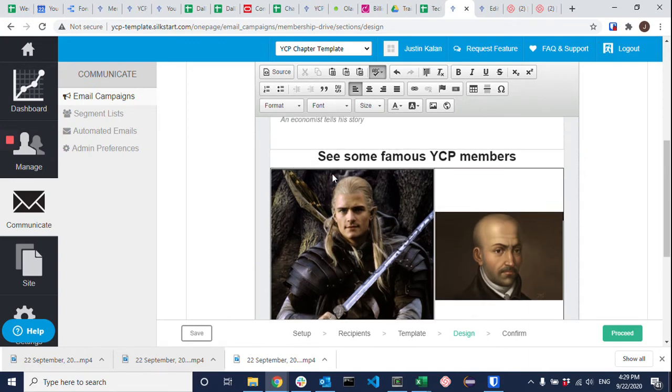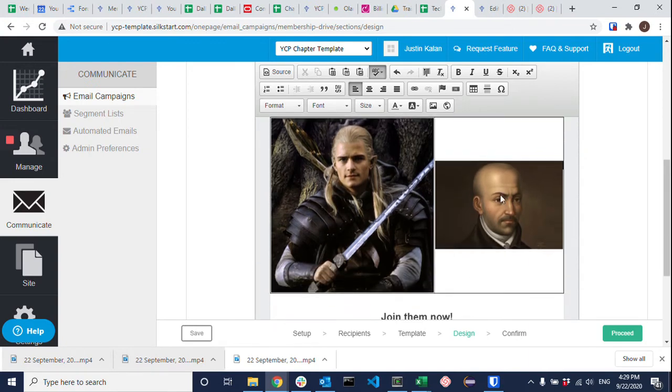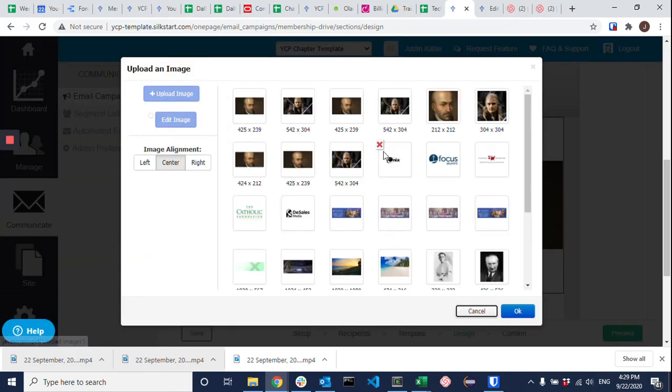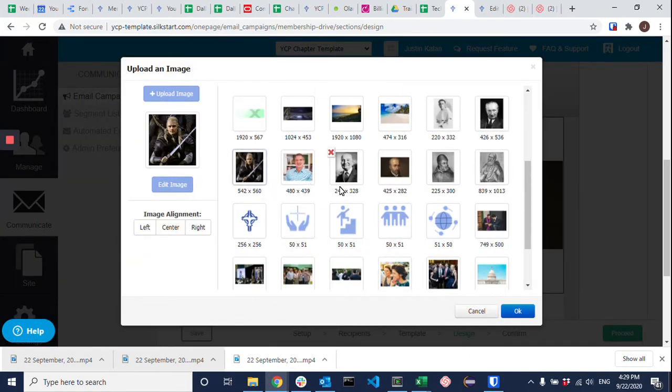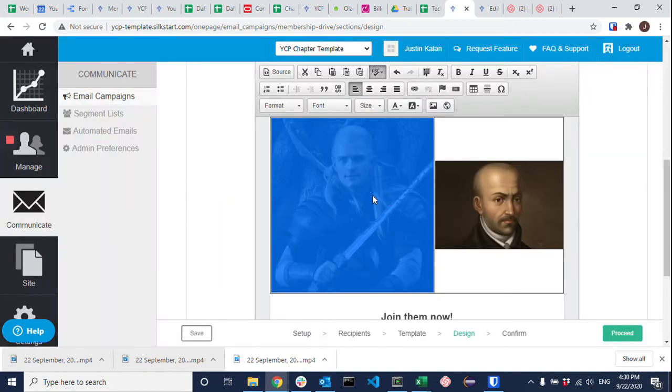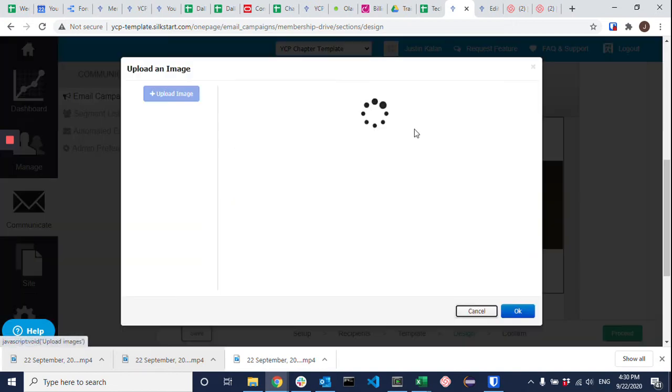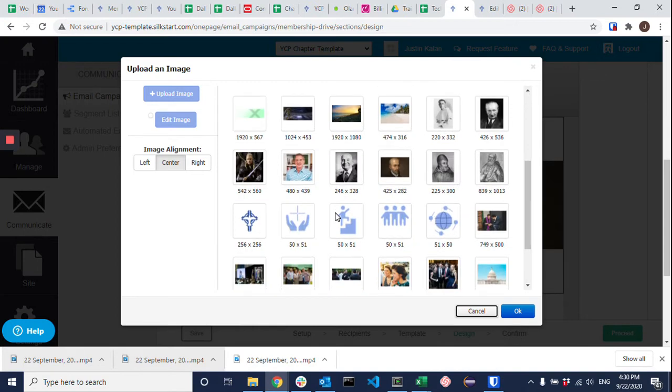This image here is tall, it's vertically oriented, and this other one is horizontally oriented. So we want to fix that, and you can do that in SilkStart. If I go back to that image that I selected, and what I'm doing now, by the way, is this: if I select this image and then click here, any image I select here is going to replace that.